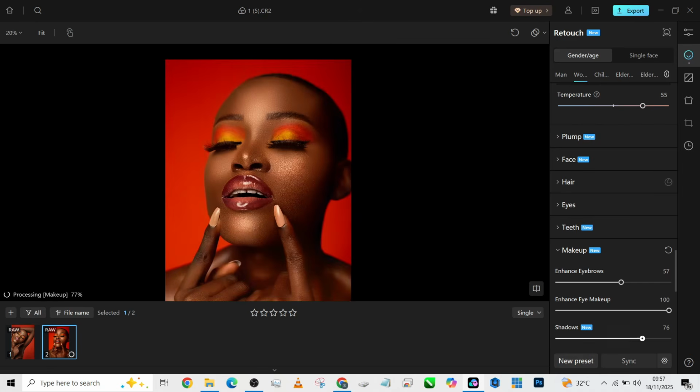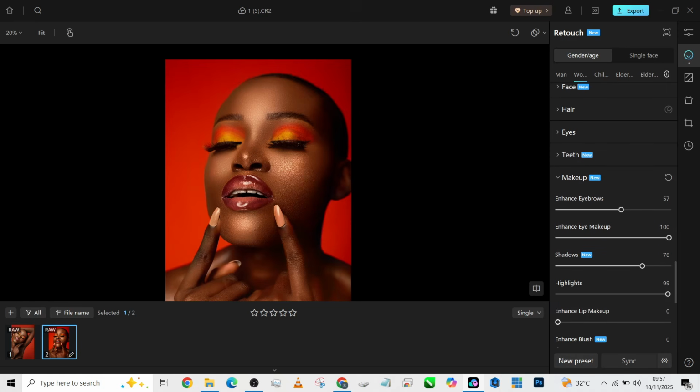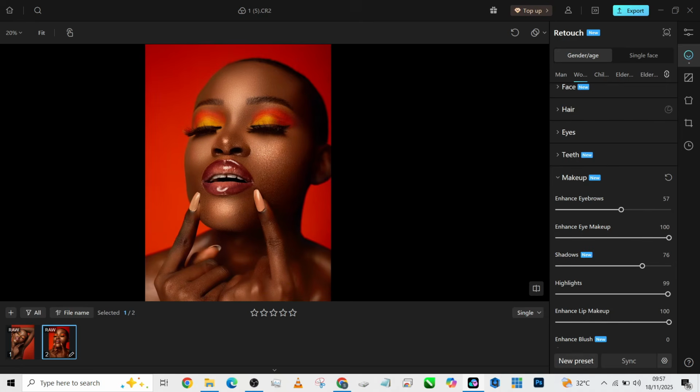Then increase the shadows. So this is our dots and bone. Then increase the highlight. So this gives us that dots and bone effect you get in your images. Then we'll come to enhance lip makeup. Very important. Very good. So at this point, we are practically done.